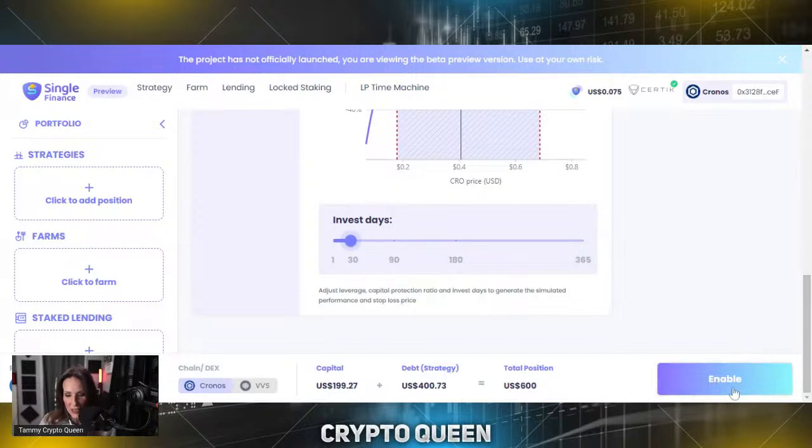So let's say I wanted to hit enable. I'm not even 100% sure I have $200 worth of USDC in this wallet, but you know what? I'm going to hit enable just to see what happens. And I know that when I did this earlier, it did take a minute to get going. Like I said, this is in a beta version right now. So, they're just kind of hammering out, finalizing some details, getting everything up and running.